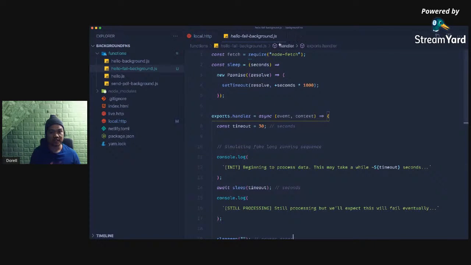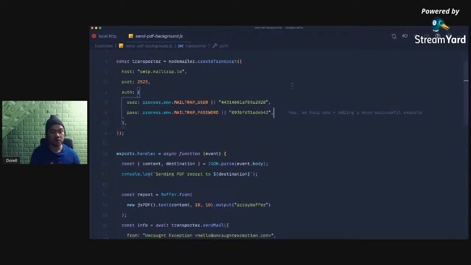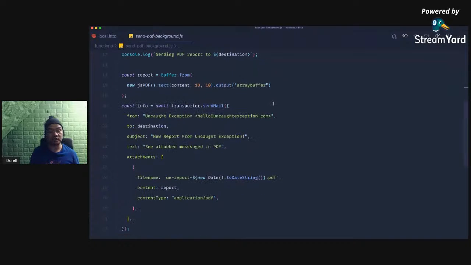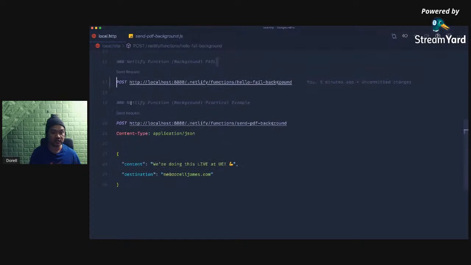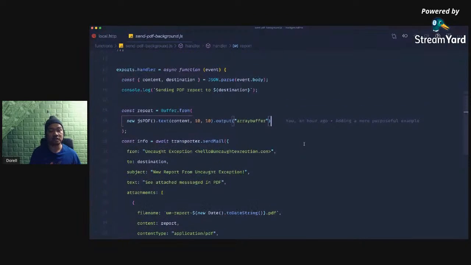Okay, so that's it. And for my last example, which is this one, send PDF. Here is set up a function that sends an email with a PDF report to a certain destination. So basically, to interface with this, we're just going to send a POST request. This is the practical example I have here. It doesn't take too long, but if the content is really huge, then this will probably take a while, so the 10-second timeout will probably be hit.